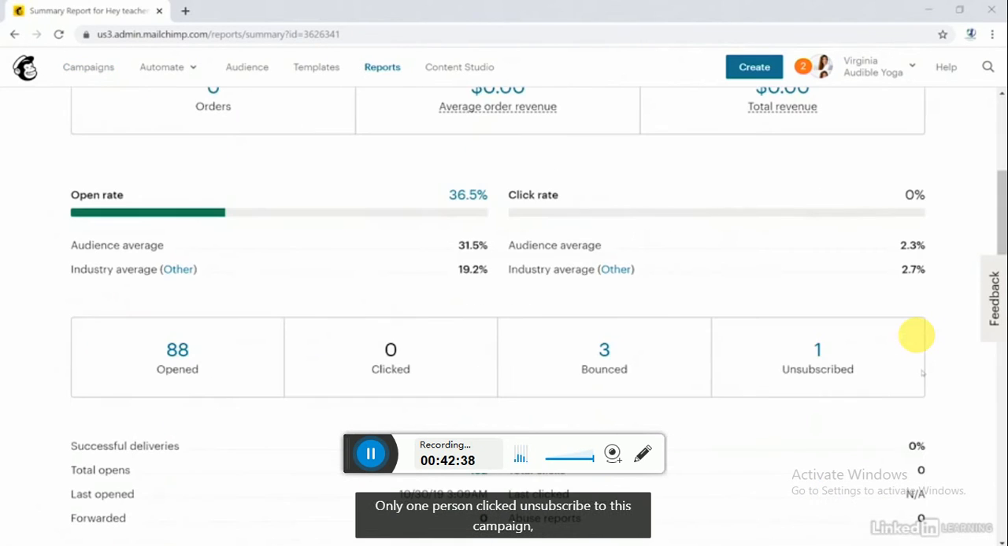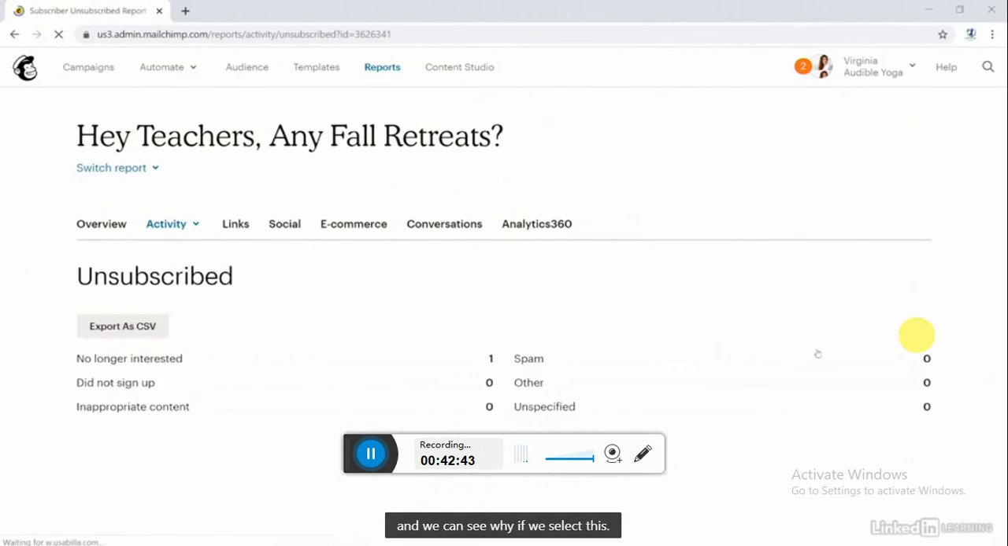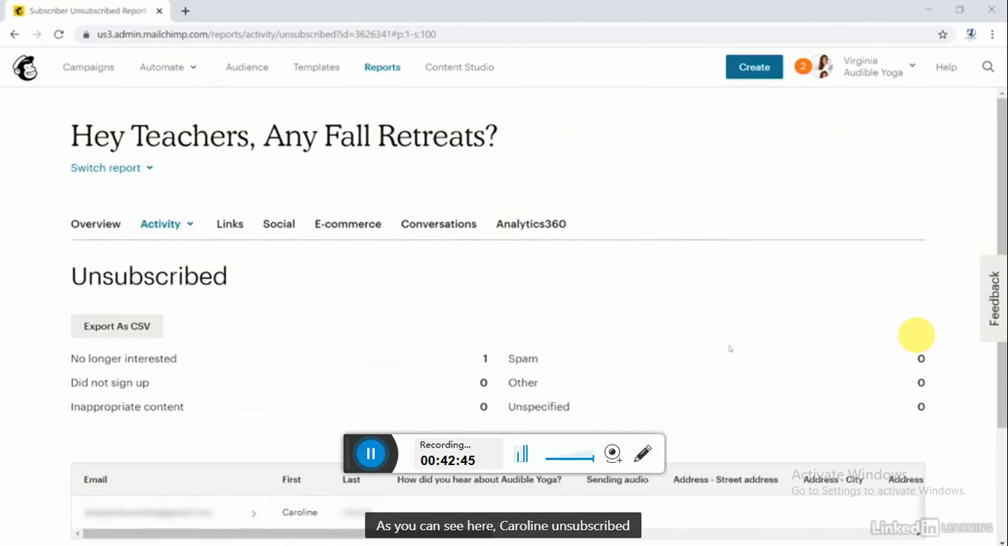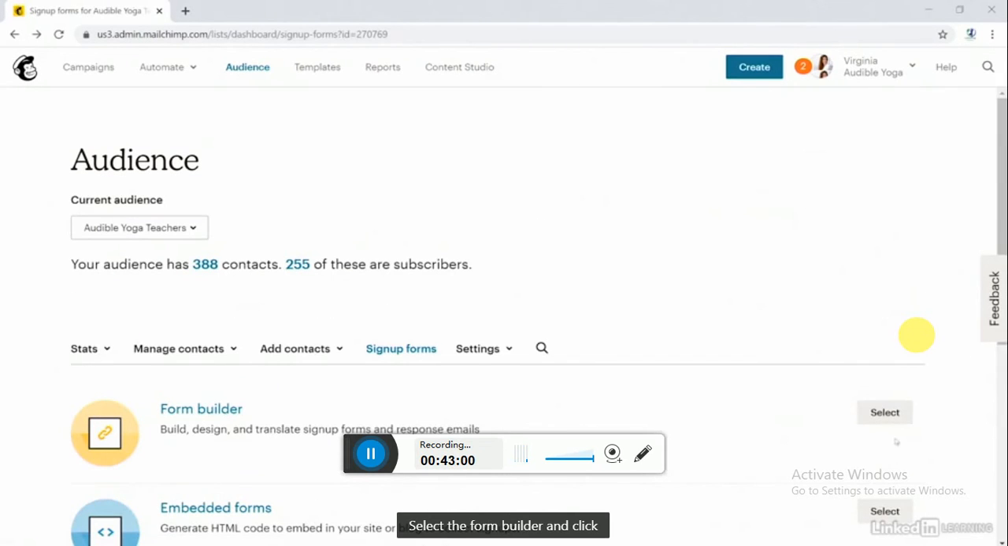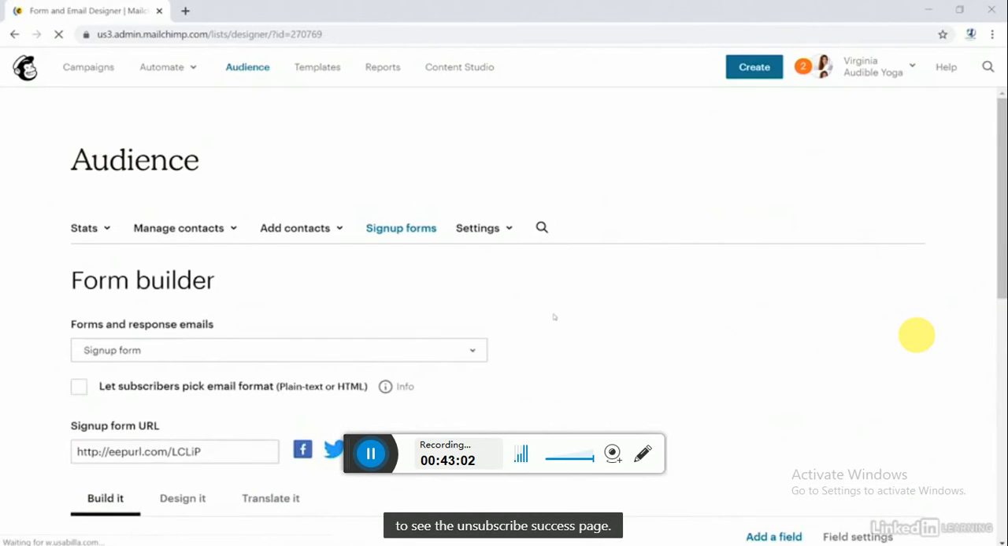Only one person clicked unsubscribe to this campaign, and we can see why if we select this. As you can see here, Carolyn unsubscribed from this list because she's no longer interested. To see the unsubscribe form, you'll go to the Audiences, select the audience, and choose Signup Forms. Select the form builder and click to see the unsubscribe success page.